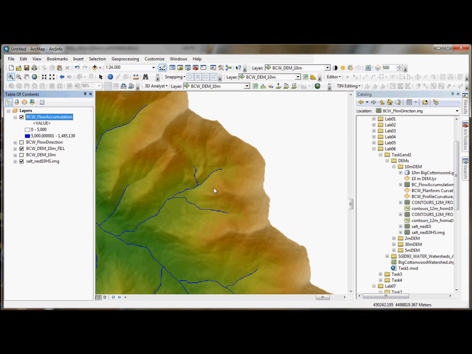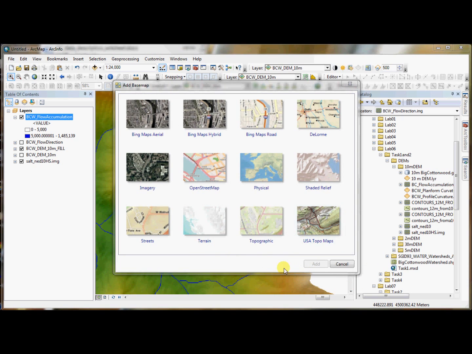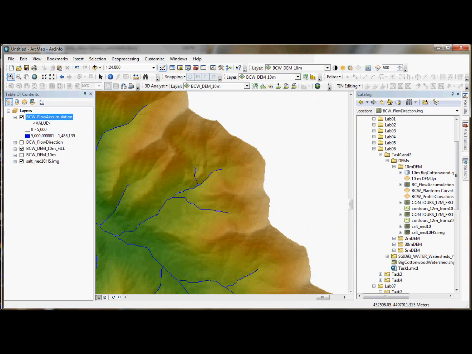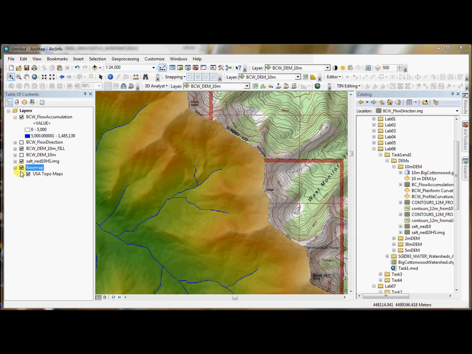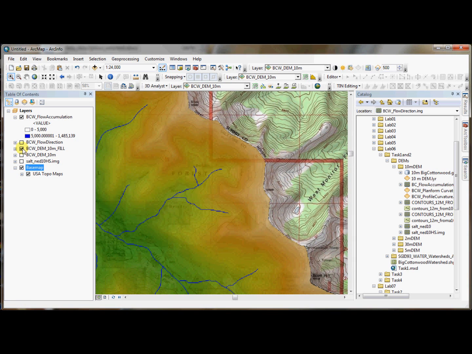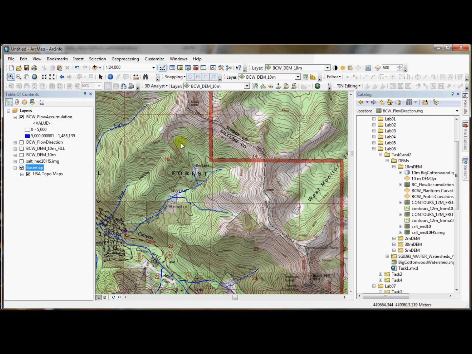Now how far do I need to go? Well, it's good to have some sort of reference, and a good reference would be a USGS quad map. So if I go and I add a base map for this area, and I bring in the USA topo maps, I'll add that. It'll take a second to load. Now that that's come in, I'll turn off my DEM here, and I can see where the streamlines on the USGS map, they go up stream a little bit further than these are, especially here in Mule Hollow.